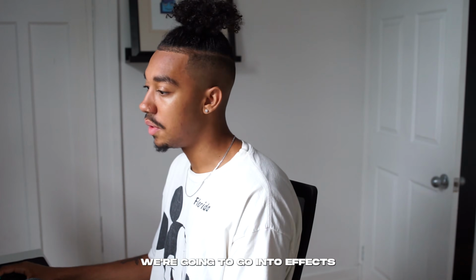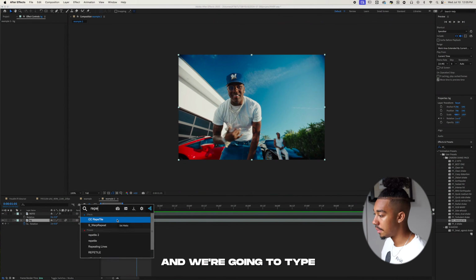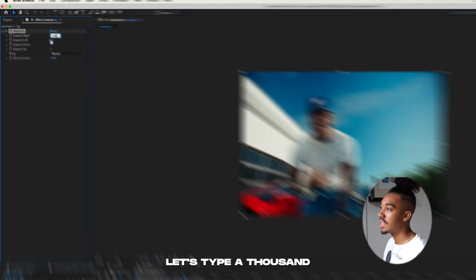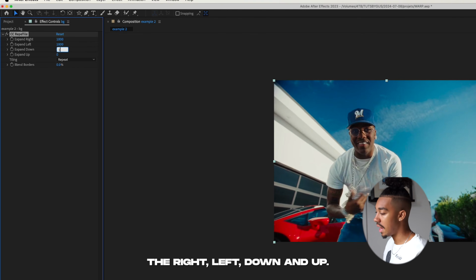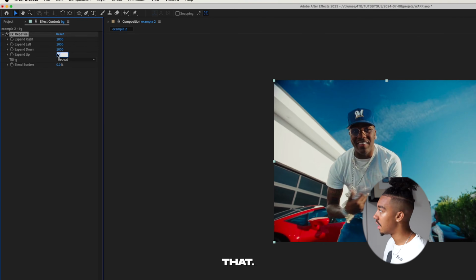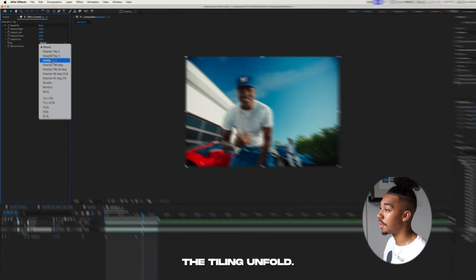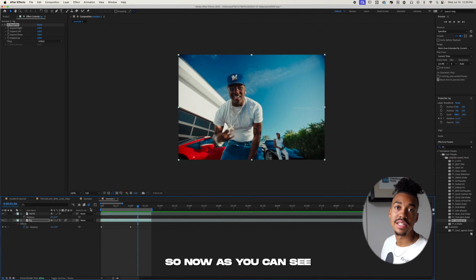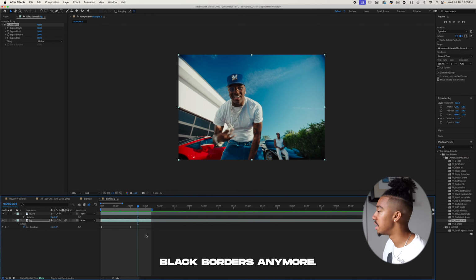We're gonna go into effects and presets, and type CC Repetile. That is gonna allow us to expand the borders. Let's type 1000 for the right, left, down, and up. Do that. There we go. And we're gonna make the tiling unfold. And now we should have this. So now as you can see, we don't have any weird black borders anymore.